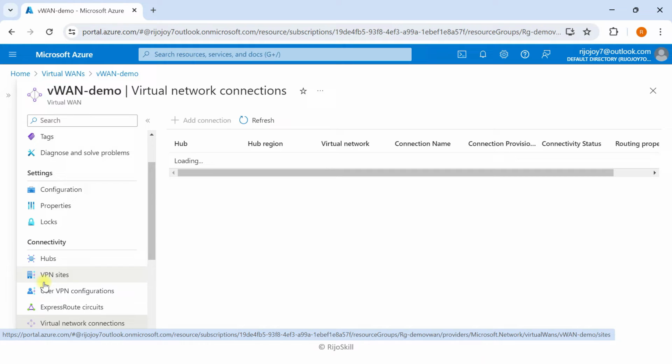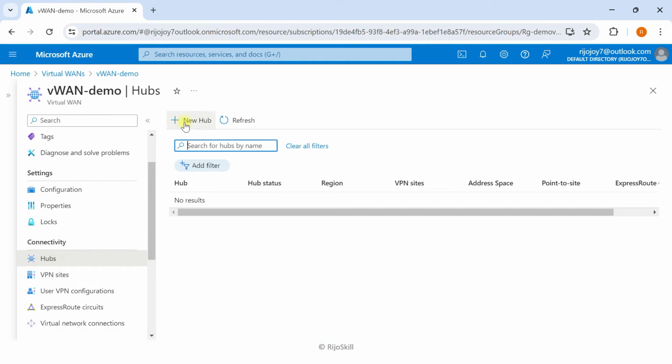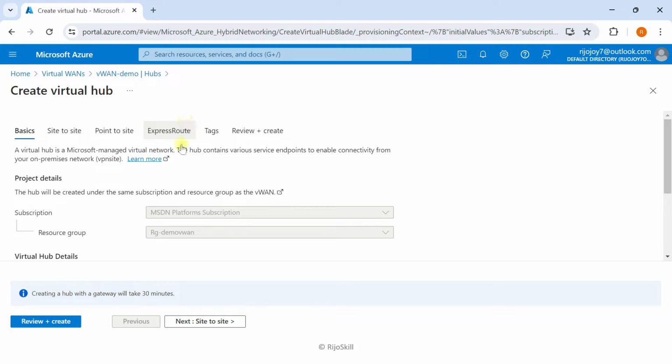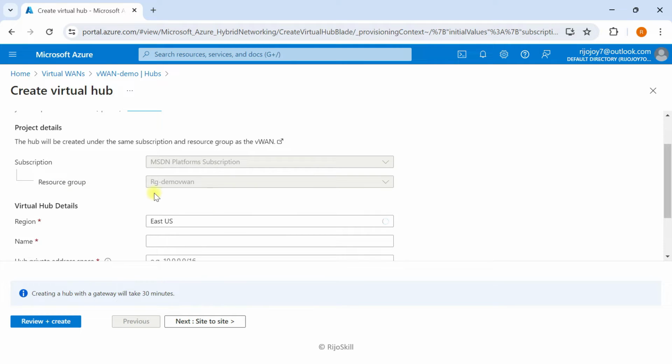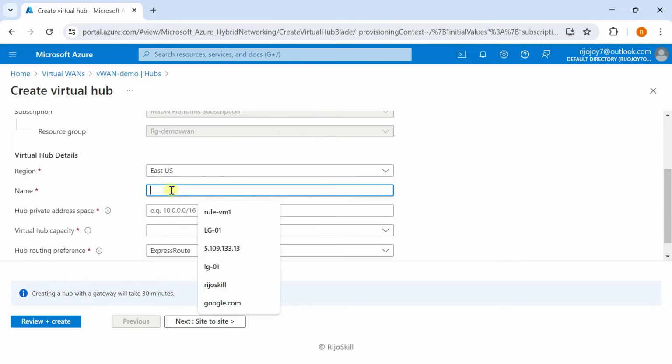So first we need to create our hub connectivity. Just click the hub connectivity, then we need to create a new hub. So here the subscription and resource group we previously created. Just click that one, all automatically chosen. Then here we need to give East US, and then we need to give the name of our hub, hub 01.